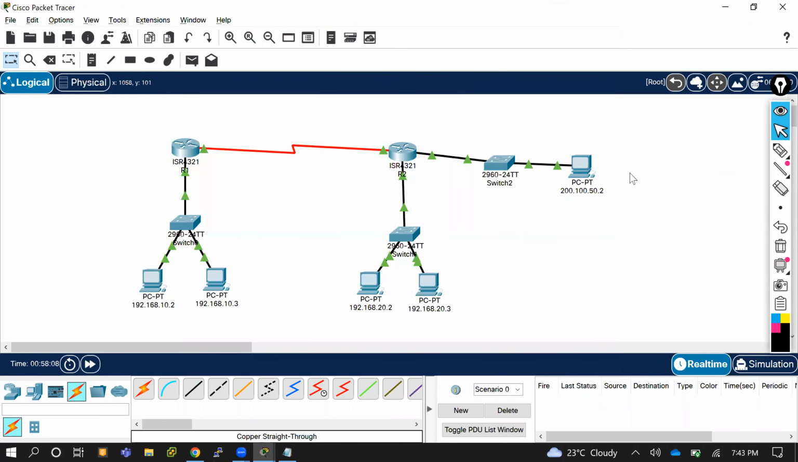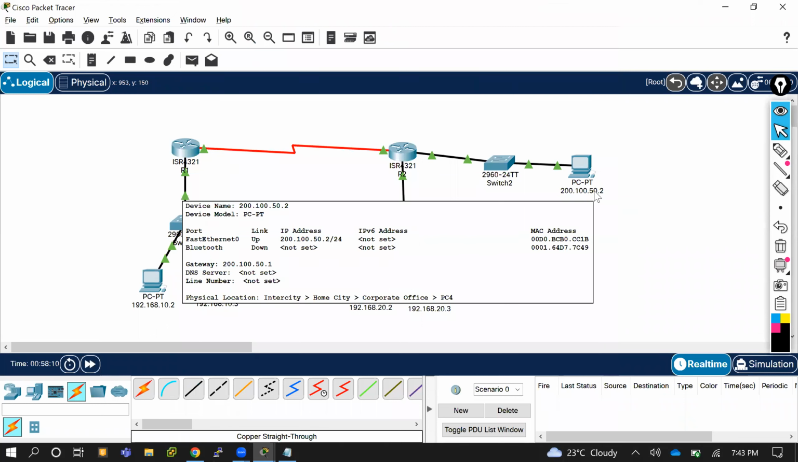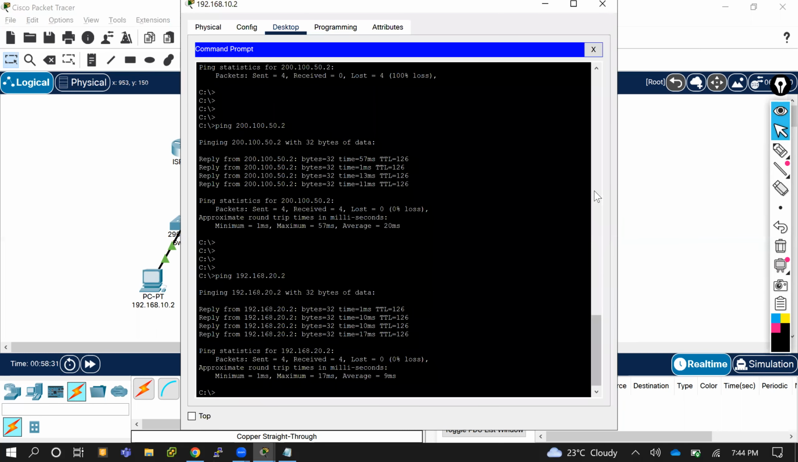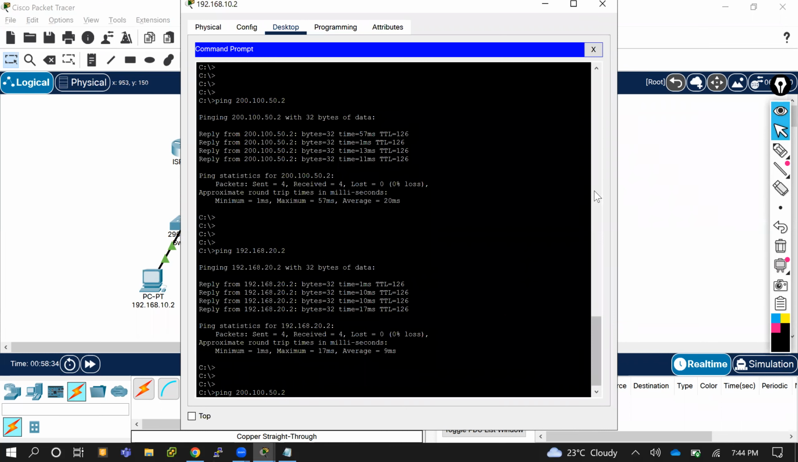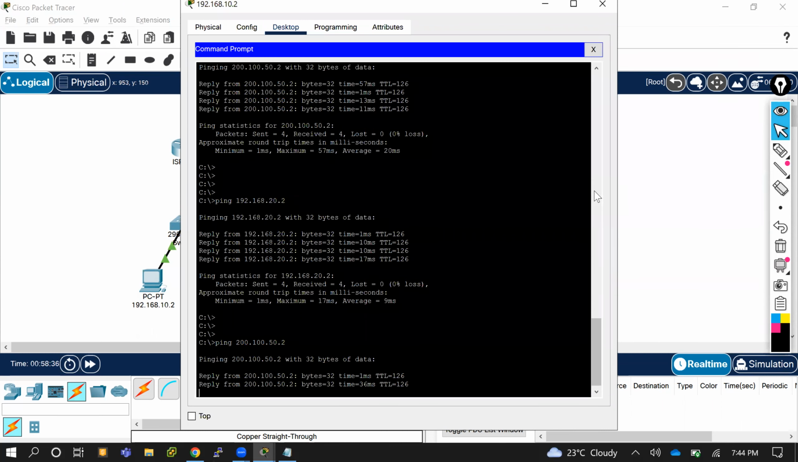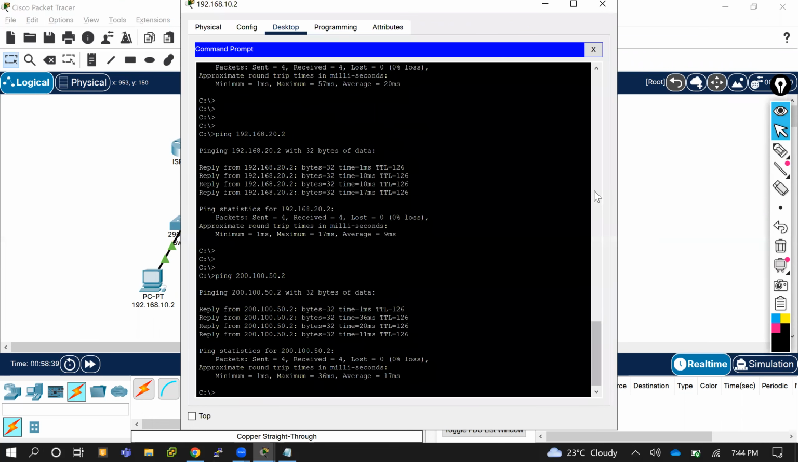I want to ping from the 10.0 network to the 200 network. Does it ping? Are you sure? R2 is configured, but in router 1, I'm trying to ping, right? The traffic goes from router 1. Let's see. I'm trying to ping 200.100.50.2. It pings. Any network it pings. Go to 10.2. How many networks does 10.2 know? It pings everyone. That's what default routing does.